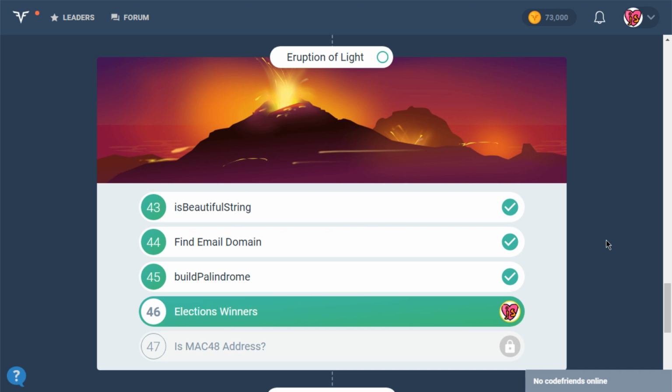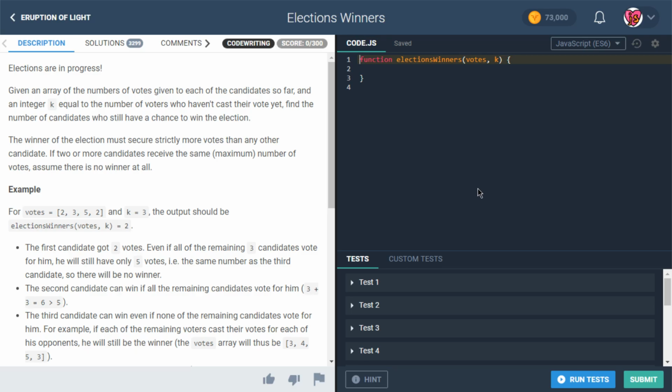I think so. So we might as well dive in with 46 over here. Election winners. Let's see what it's asking. Elections are in progress. So we're given an array of the number of votes given to each of the candidates. Something like this, for example. The 0th candidate would have 2 votes. Candidate 1 would have 3 votes. Candidate 2, 5 votes, etc. And we're also given this k value, which represents the number of votes that haven't yet been cast.